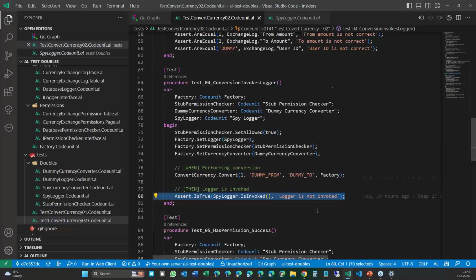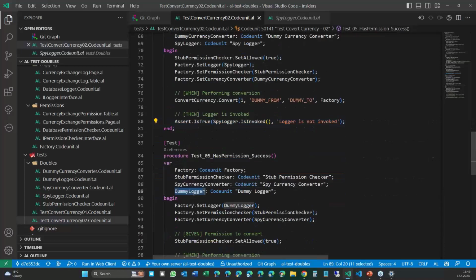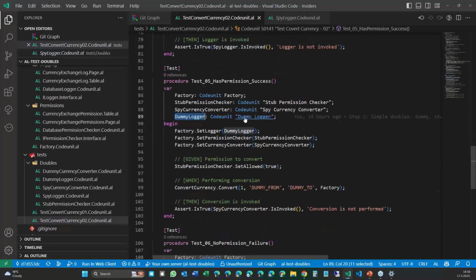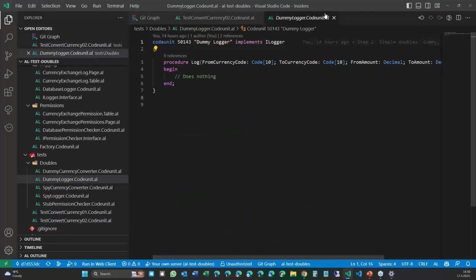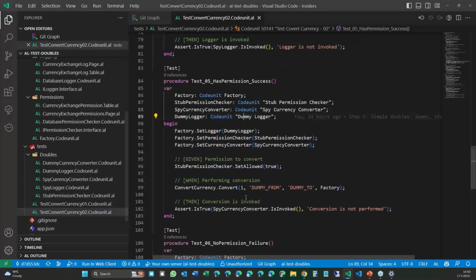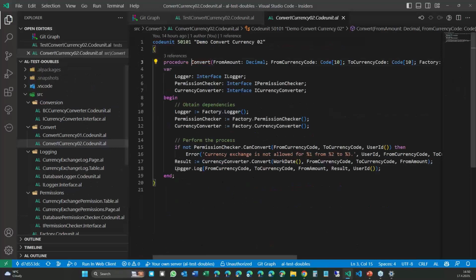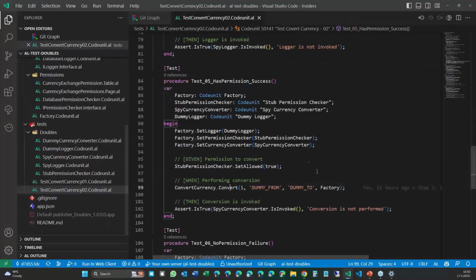So in all of my future tests, I will use a dummy logger, one that doesn't do anything. It's there simply because the process requires a logger. And that's why I have a dummy. I'm passing a dummy into it. This dummy logger will not do anything. It will just be present when this convert invokes this logger.log. So this is what my dummy does.